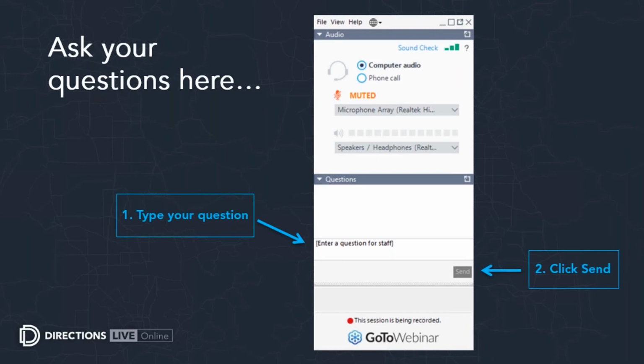So just to kick off, we have one question from one person. The question goes, Alvin, how many dashboards can be created? Over to you, Alvin.